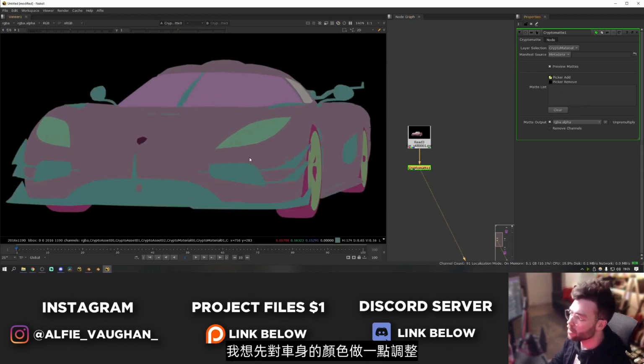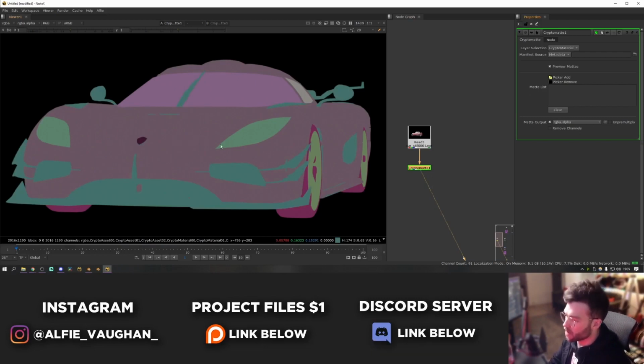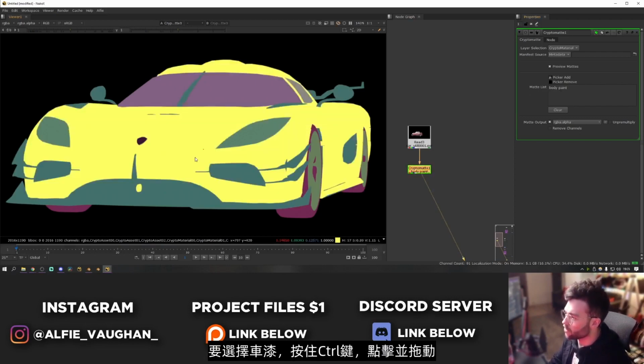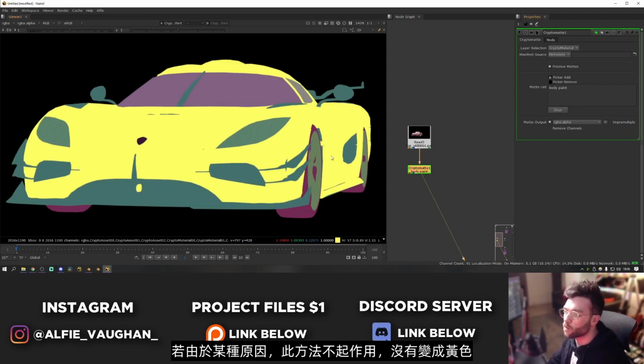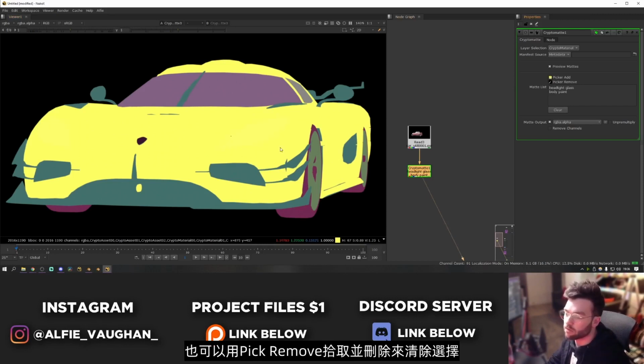The first thing I want to do a little bit of tweaking to is the color of the body. To select the car paint, hold Control and click and drag, and it will select all of the areas that have the car paint shader applied. If for some reason that doesn't work for you and it doesn't turn yellow, make sure you have the picker add box ticked, and it will display the color picker inside of it if it's active. You can also use picker remove to get rid of stuff.